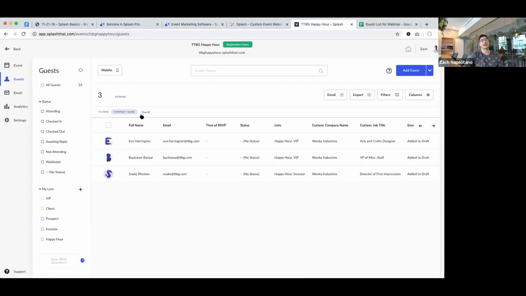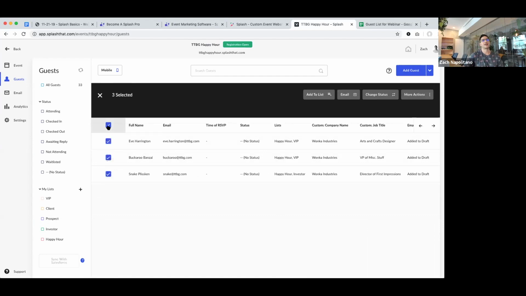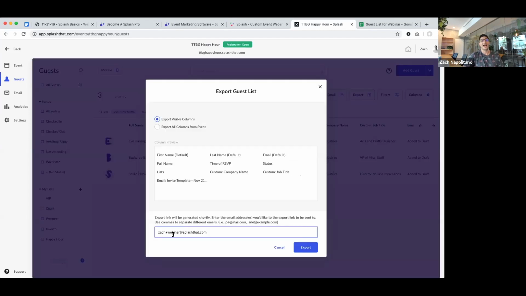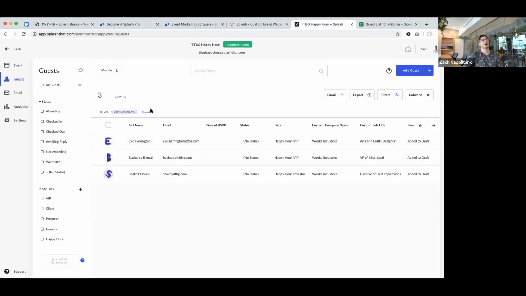So when it comes to exec level reporting or account owner reporting, I could select these lists. And when I'm exporting, I can actually export this out to a stakeholder and say, here's your most recent snapshot of everyone from this company that's RSVP'd. Okay.